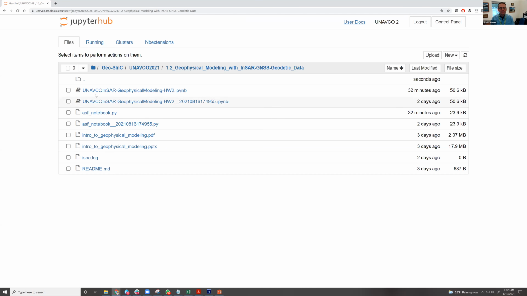Maybe a little note here. If you go into the environment, you sometimes may see things like this, where you have a notebook that is duplicated. You see here there's a notebook called UNAVCO InSAR geophysical modeling homework 2.ipynb. I should also say the Jupyter notebooks you can identify by the extension ipynb, which stands for IPython notebook. You can also identify them by this little book-like symbol in front of it, which identifies the notebooks that you can execute. Sometimes you see duplicates of these notebooks. You see this notebook is here twice.